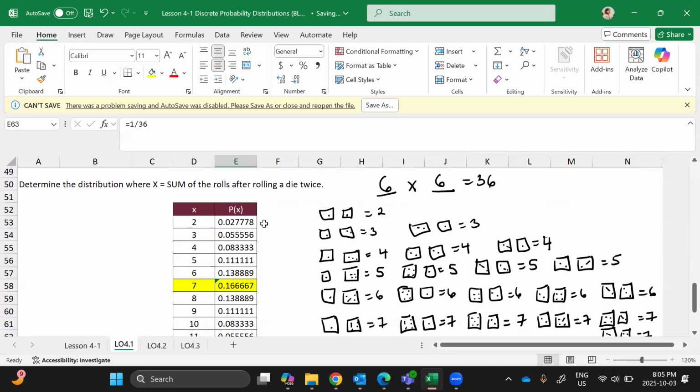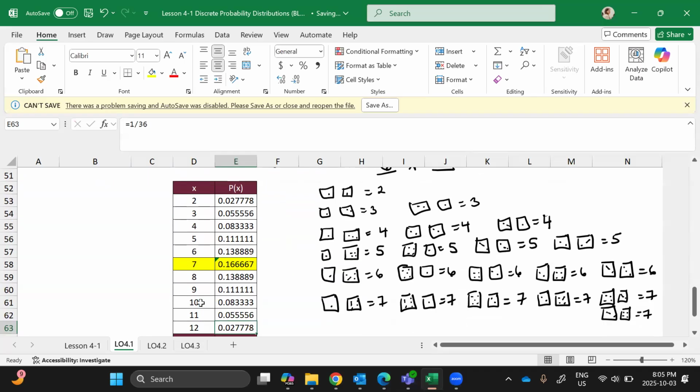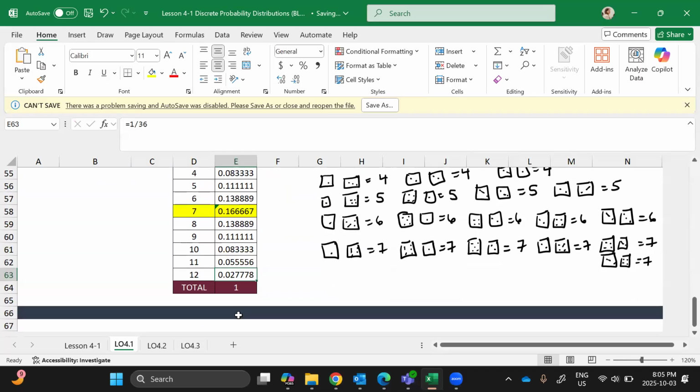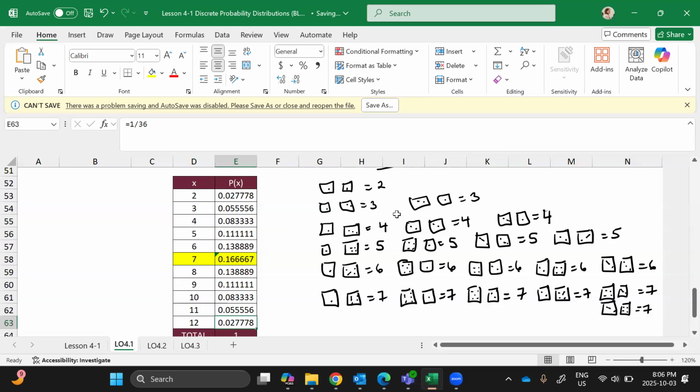where X is the sum of the rolls after two rolls of the die. It's a probability distribution because we've listed all the possibilities with their probabilities, and they add up to 1. So this is your basic probability distribution. In the next video, we'll talk more about computing statistics like the mean and variance for probability distributions.